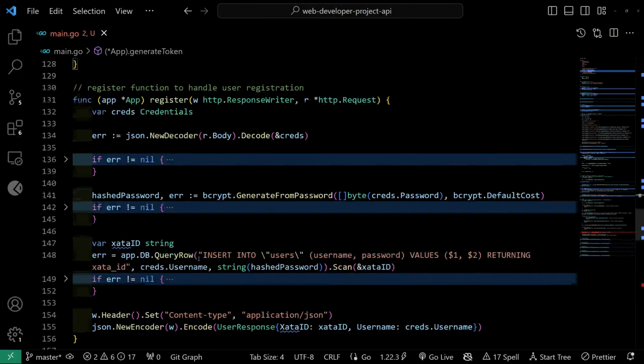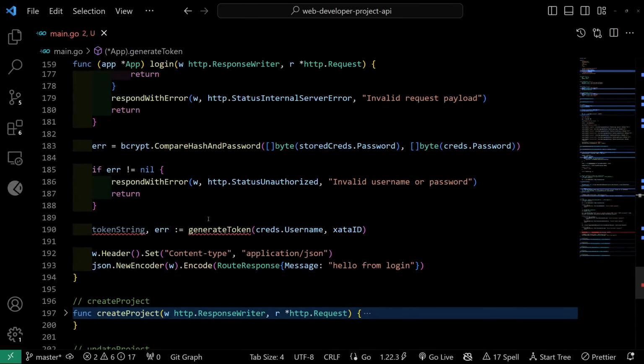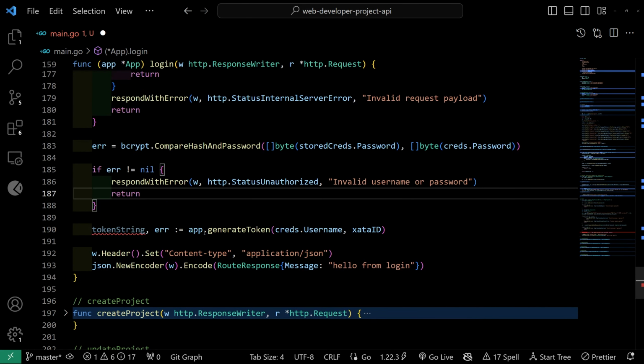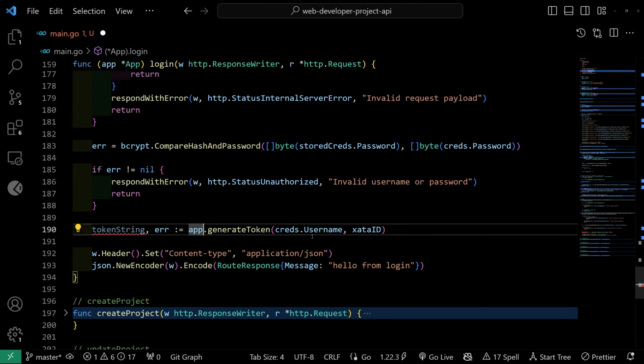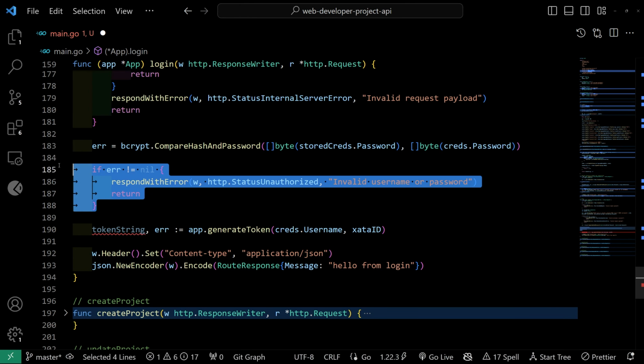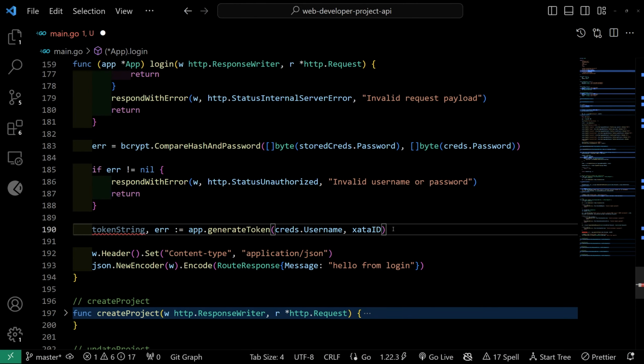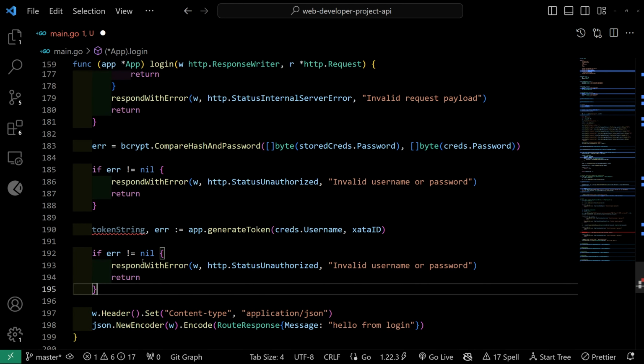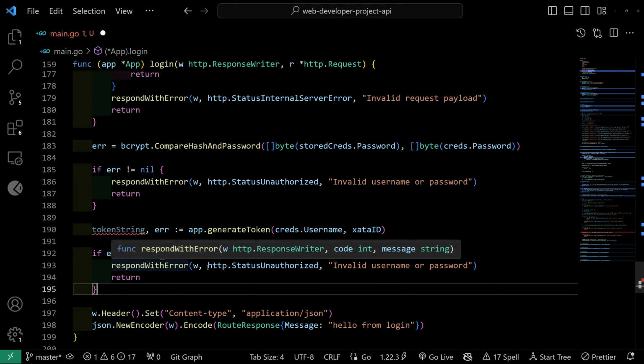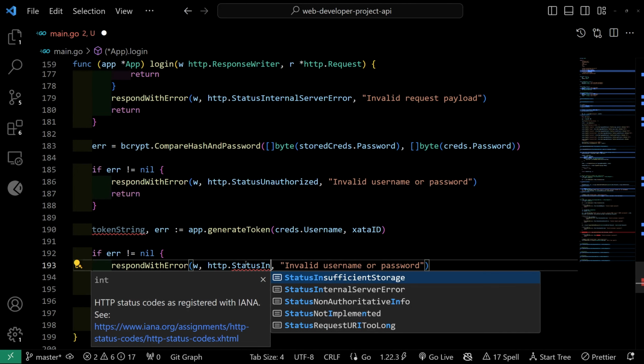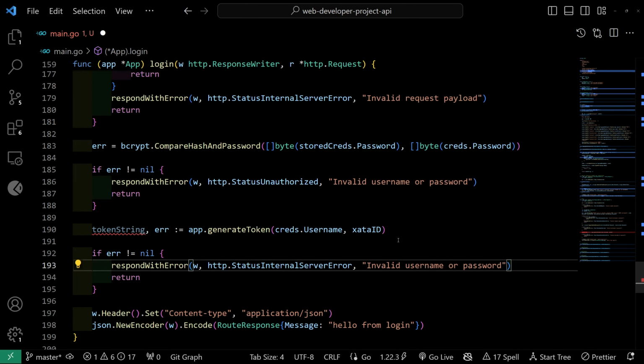So we'll head down to the login. There we go. And we can actually access this by just saying app.generateToken, because this is a method of the abstract. So that's how we access it. And let's just copy this error handling. Basically, if there's an issue with generating the token, so if error does not equal nil, then respond with error. We'll say status internal server error, and we'll just say error generating token. And then we'll return.